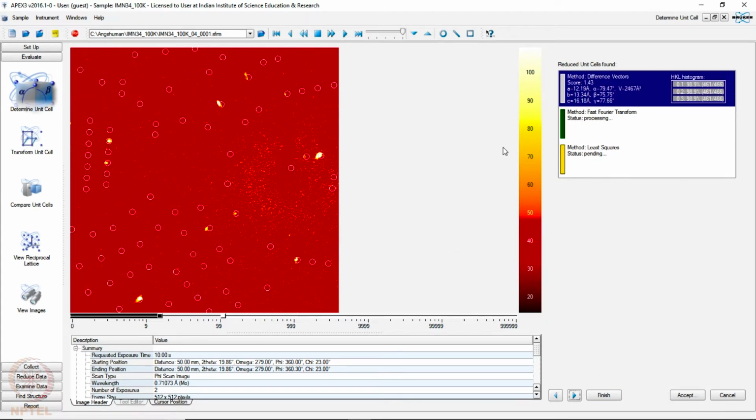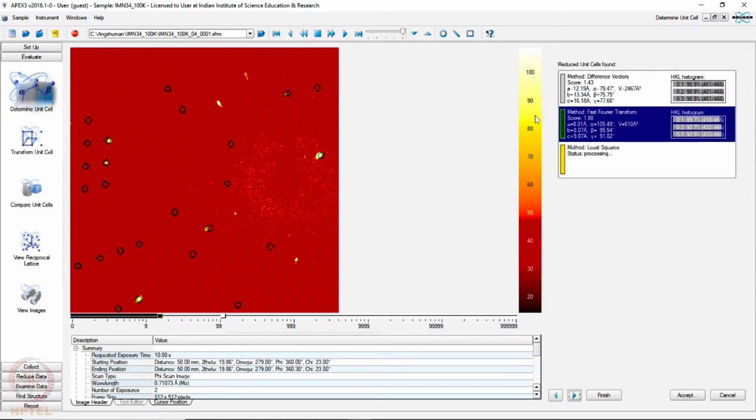Once again, this may take a few minutes and it will show you that there is a score 1.43, 1.88, and let us see what the other one gives. Here what it shows is the percentage of reflections that are being indexed with the HKL being close to integer. So here clearly the first one, although it has a lower score, has a better percentage of reflections indexed, and the last one, least square method, is still going on.